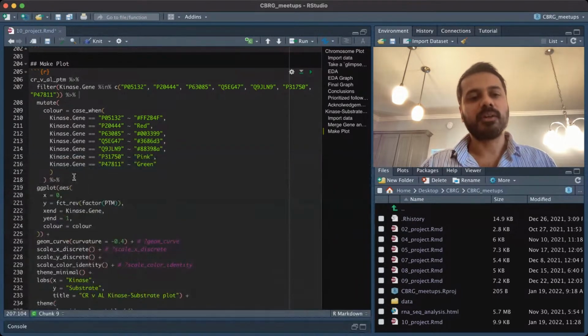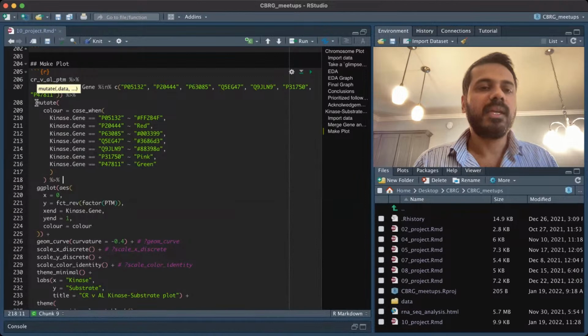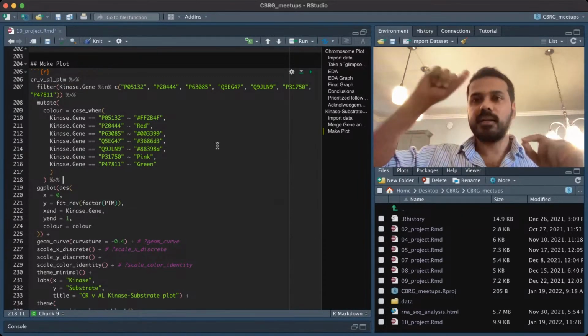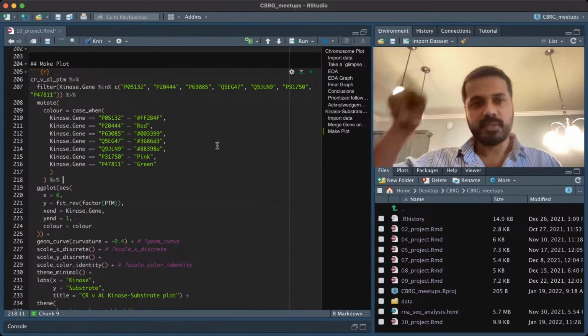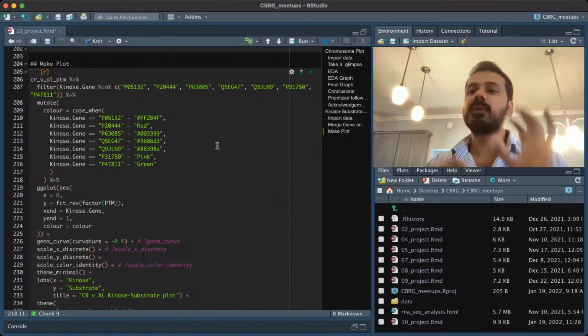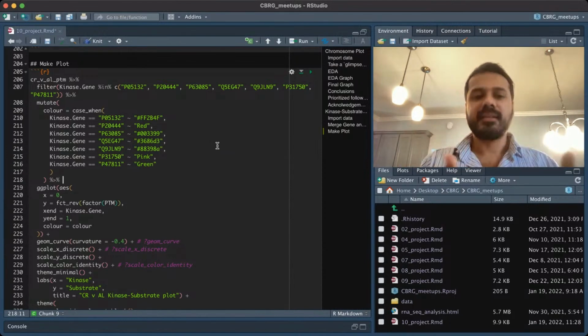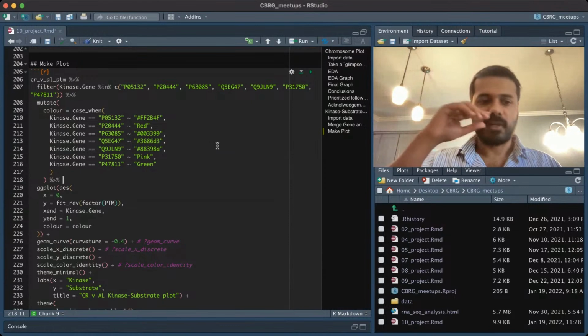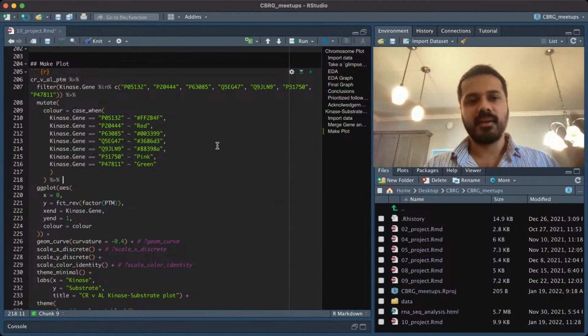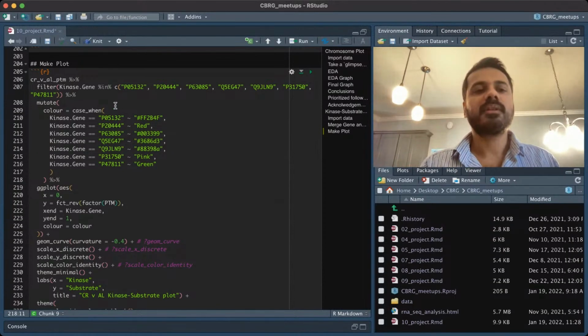The second bit is also, I think, new. To assign colors to each of those curves, Jojo either explicitly defined what the colors of those connections were, or maybe he didn't, but I decided that I wanted to give each kinase its own color, and these are the colors that I, for whatever reason, decided on. So to do that, you can specifically create a color column in your data frame. And you do it like this.